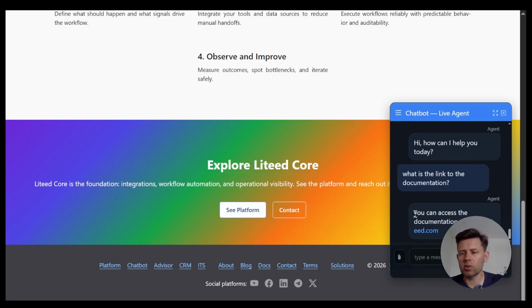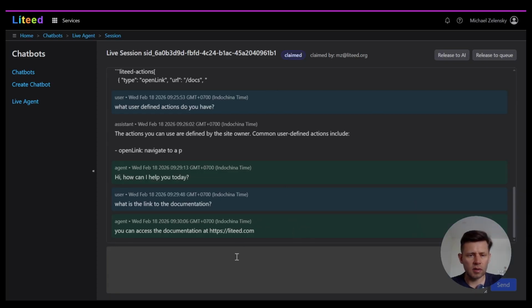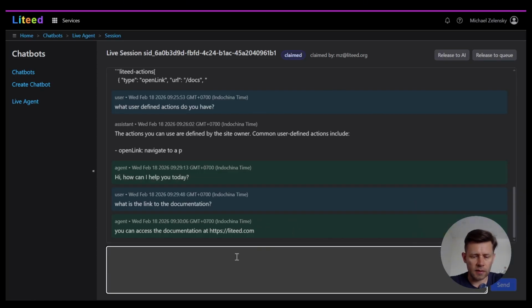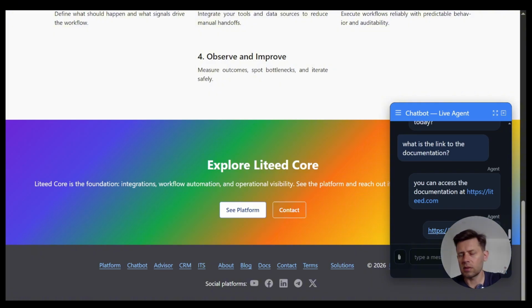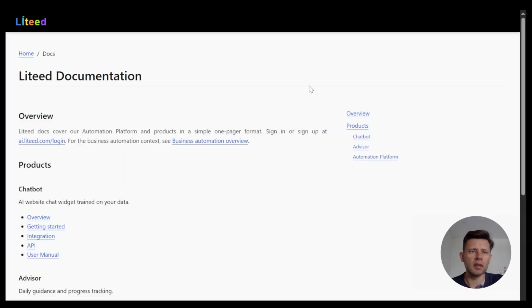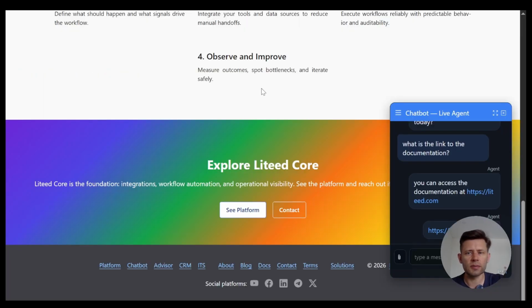This is my message. You can access the documentation at liteed.com, or I can give the link more precisely. https://liteed.com/docs. You see that the message appears here. I can click it and the link works. Right.